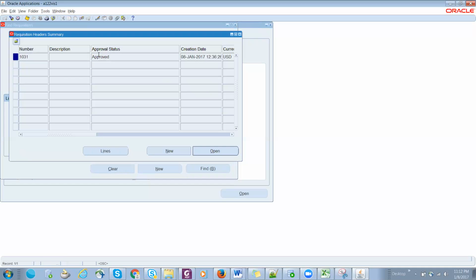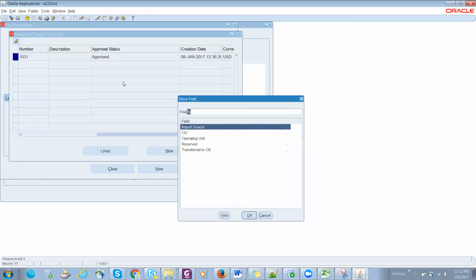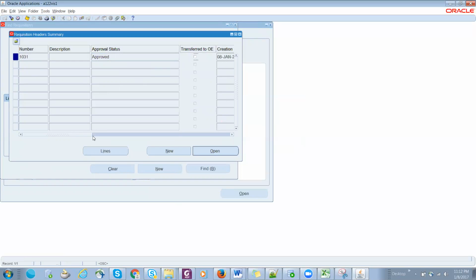See here, once the requisition got approved, click on any one field, go to Folder and Show Field. Here we are having Transfer to OE. So select that one, add that item. See here, the Transfer to OE checkbox is unchecked.